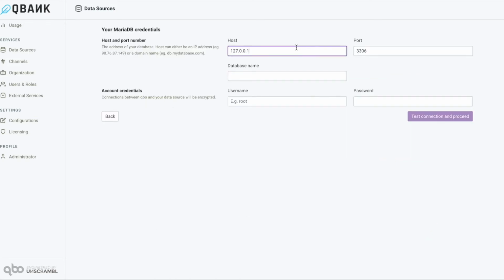This is where you need to enter the credentials to establish a connection to the database. Let's put the details for host, port, and the database name, which is QBank Finances. Input the username and password, and let's go ahead and test the connection.